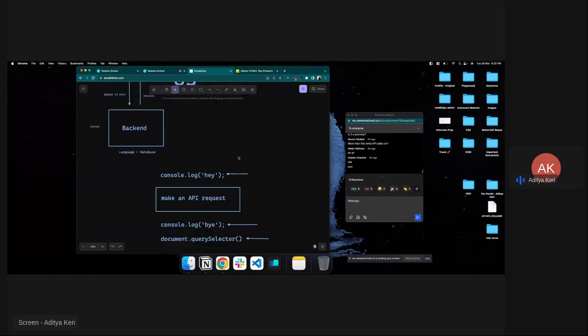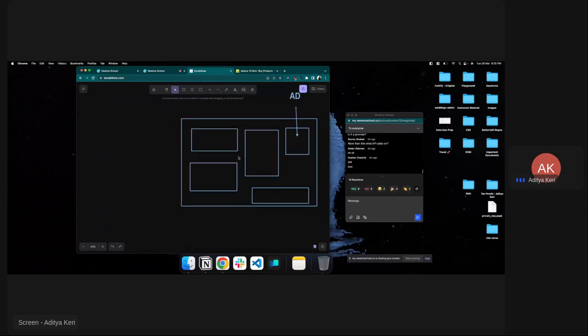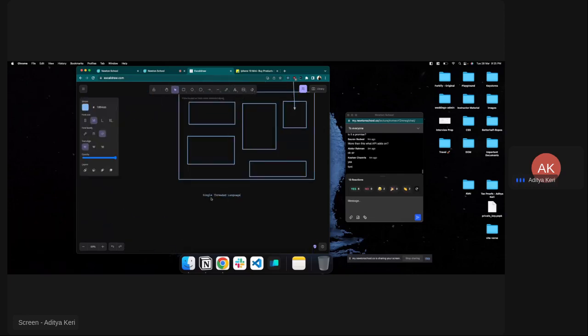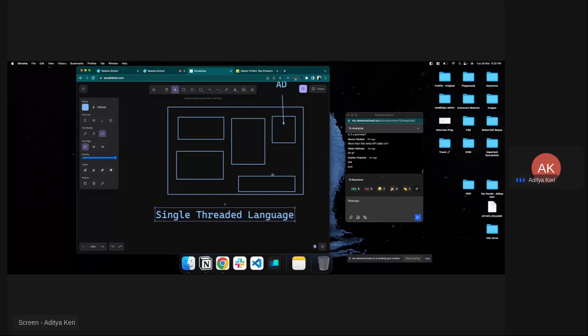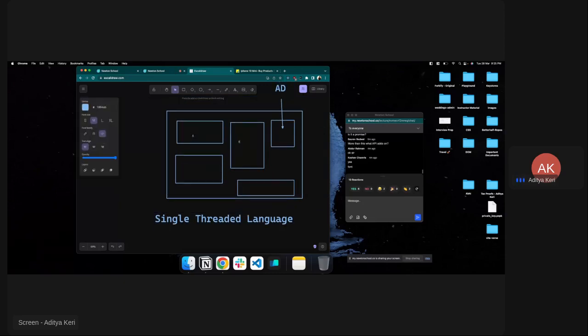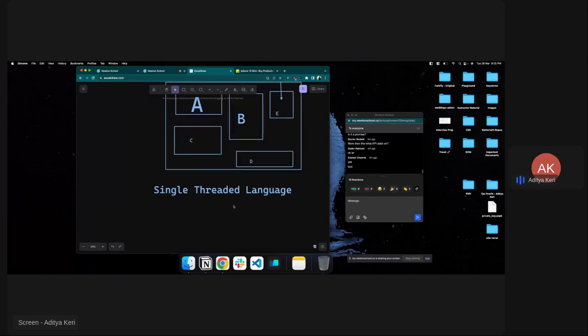But thinking of JavaScript as a single-threaded language, okay, we spoke about that being a single-threaded language. What does this mean? JavaScript can do only one thing at a time. But if you think about this, let's say we have A and this is B. This is C, this is D, this is the ad E. Okay. Let's say that I write some code to render A and then render B, and then I write some code to make an API call and fetch E, and then I render D.